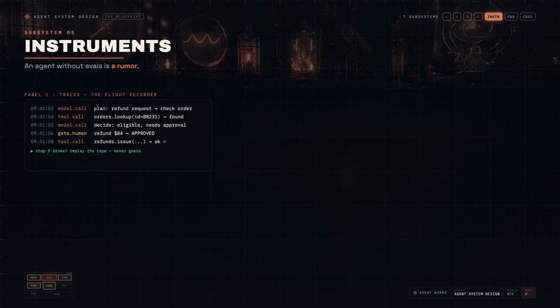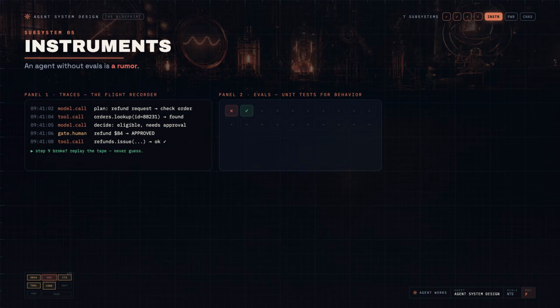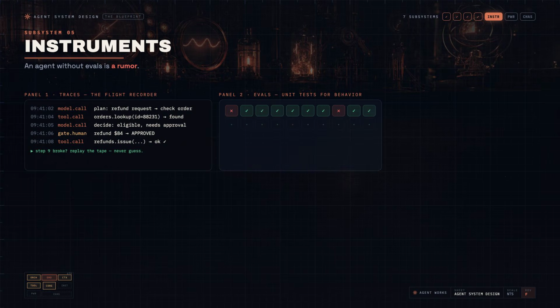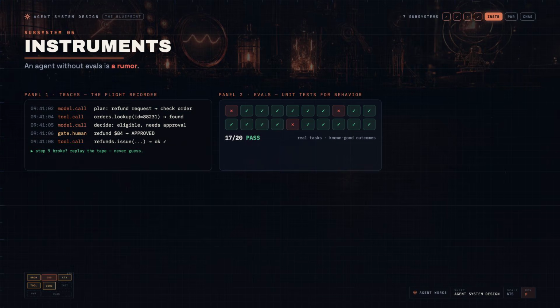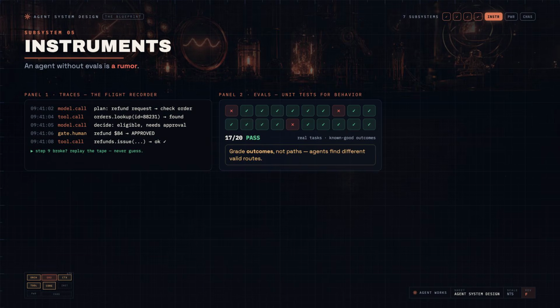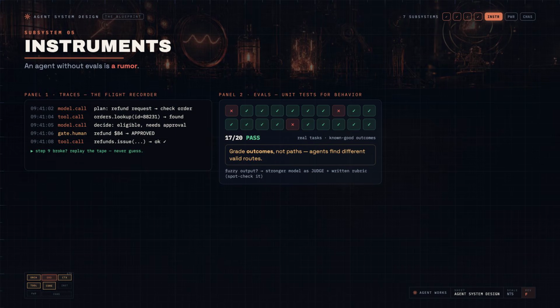Panel 2: Evals. Evals are unit tests for behavior. Collect real tasks with known good outcomes, and 20 is enough to start. Then score the agent against them on every single change. And grade outcomes, not paths. Did the task get done? Not did it match your favorite route, because agents legitimately find different valid routes to the same result. For fuzzy outputs, use a stronger model as a judge with a written rubric, and spot check that judge against your own opinion until you trust it.